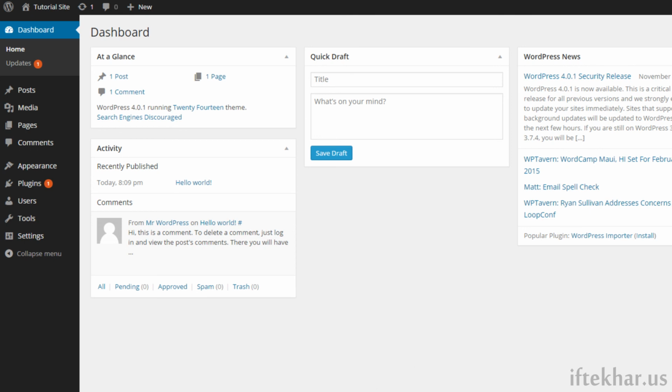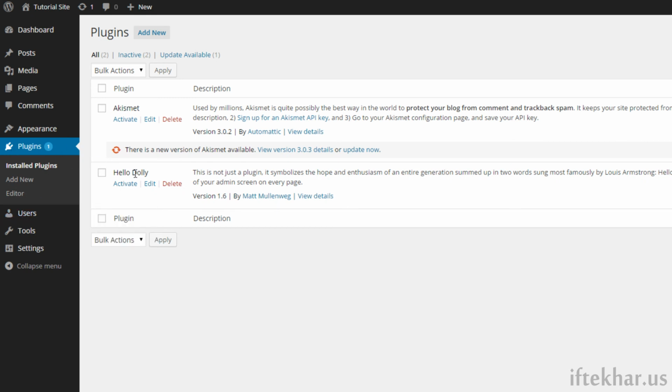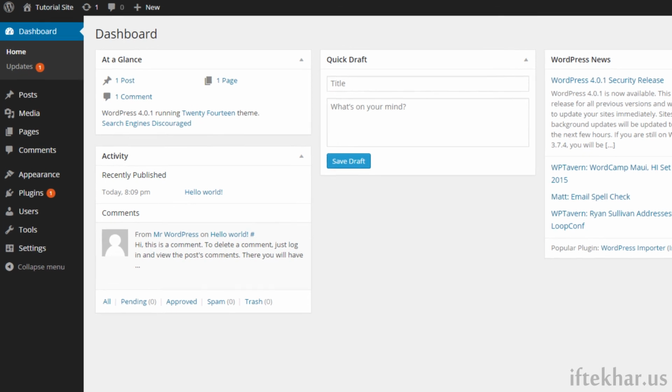As you can see, it's very simple, and we have the posts section over here. You can see the default post has been added to the posts section, and there are quite a few things that need to be updated as well. It seems like the plugins need some updates. I'm not going to update them. I just tried to show you the basic UI of WordPress, and this is basically the simple process of installing WordPress on your own computer.